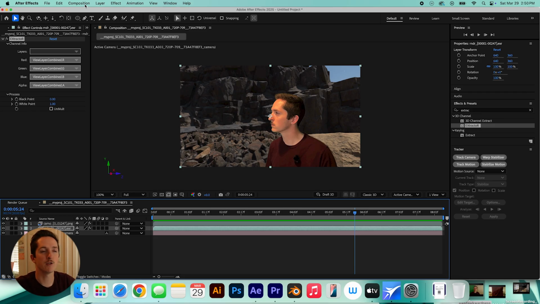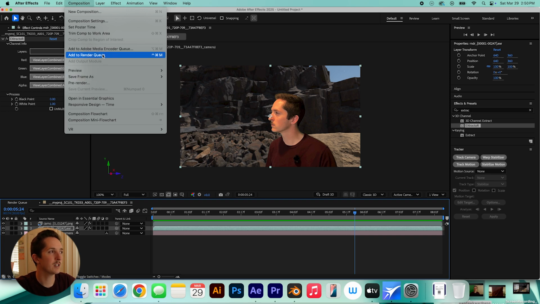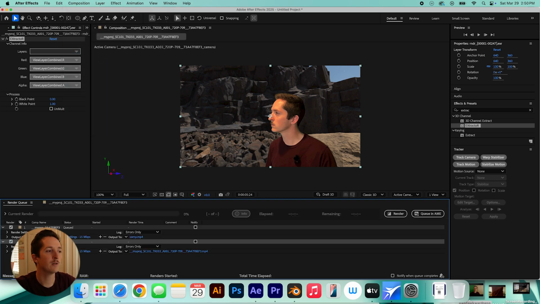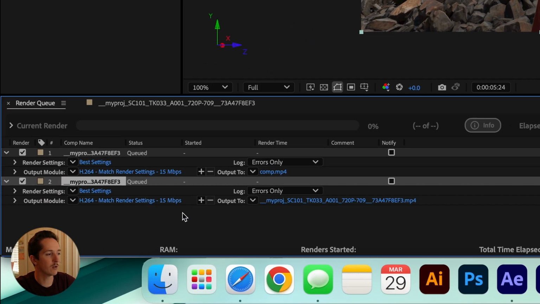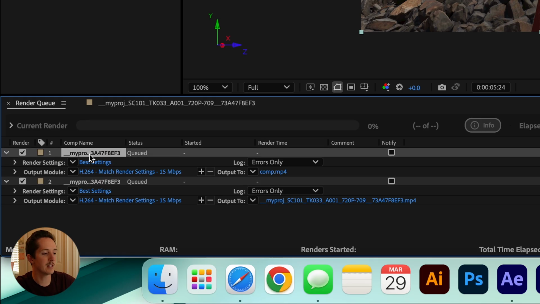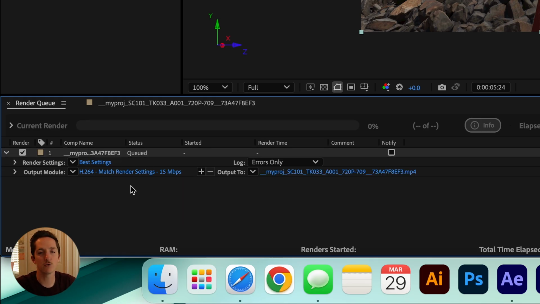So go up to the top of your screen, click on Composition, go to Add to Render Queue. This is going to put it down here in your render queue at the bottom. There may already be something in the queue from when we first imported the project, so you can go ahead and delete that first one. We only want the most recent one because that's the one that we just put in there.